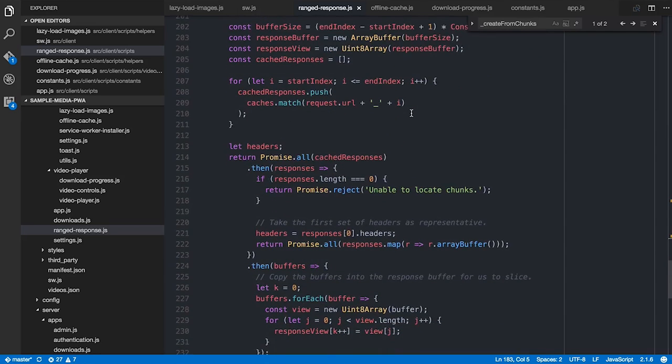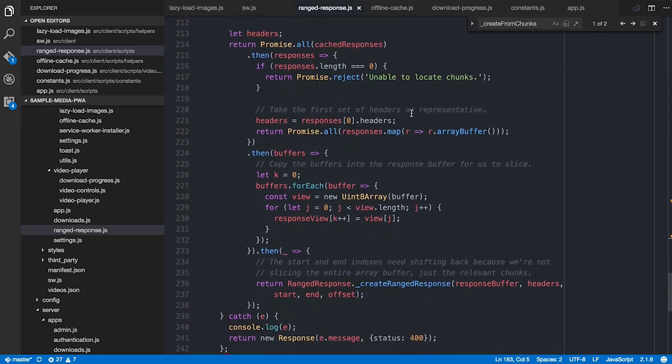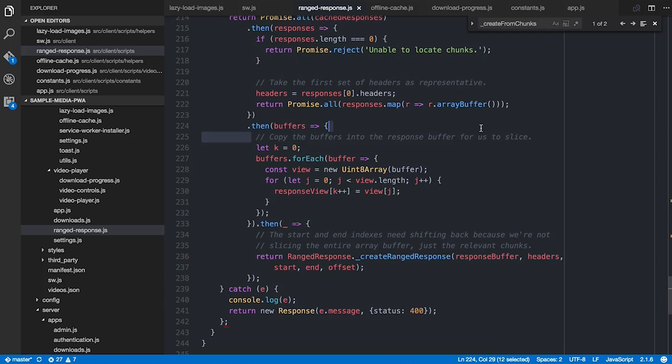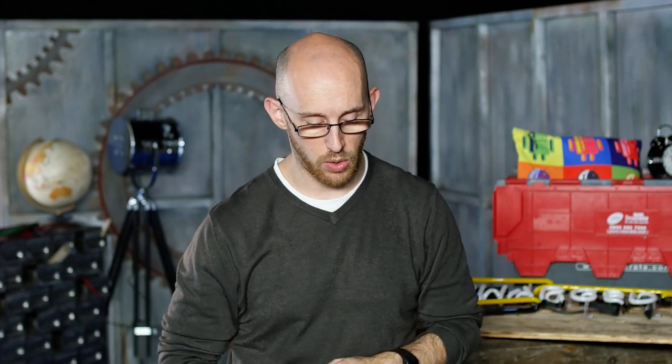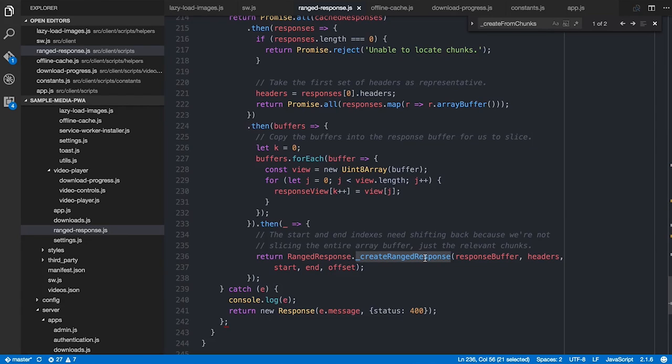And there's just a bunch of wrangling here, which isn't all that much fun. But what we do that's of interest, at least to me, was copying the buffer. So we make one big buffer for the number of chunks that we've got, and we copy each of the buffers in. So now we've got one big buffer with all the bytes from the chunks that we pulled out. So like 9, 10, 11, let's get all those bytes and we'll make a buffer that's got enough space for 9, 10, 11, shove them all in there. Boom. That's the thing we send across. And then we can create the ranged response from that.